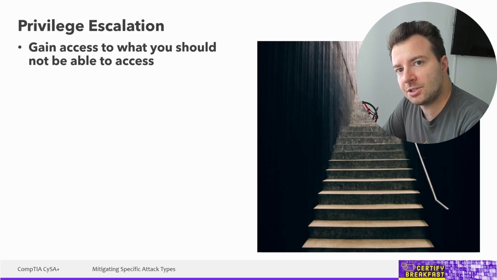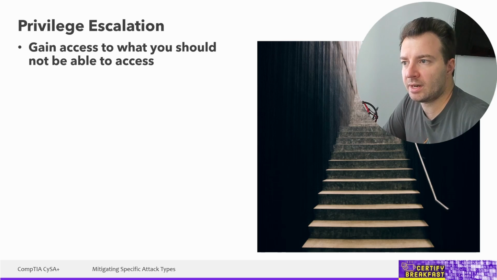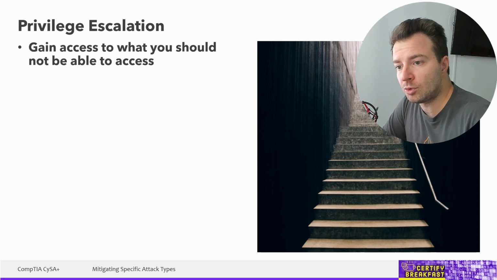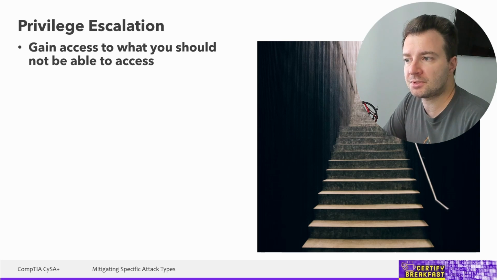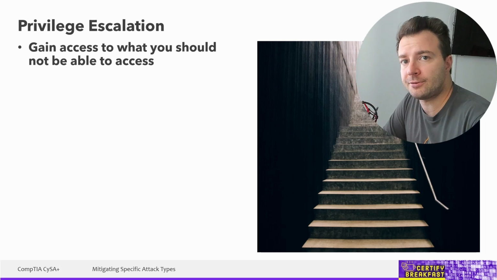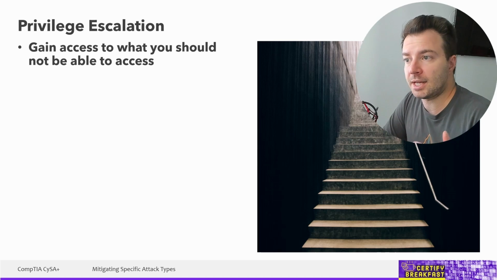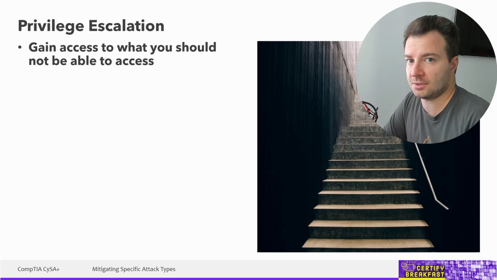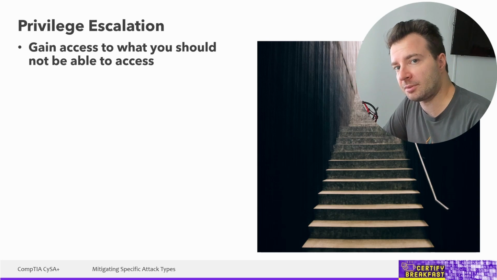Now, privilege escalation, just like the name says, happens when an attacker manages somehow to gain access to some privileged resources that normally they wouldn't have access to. And by resource, I mean, it could be anything, like a file, a database record, a network location, anything that should not be accessible by regular users, or outside users, for that matter.